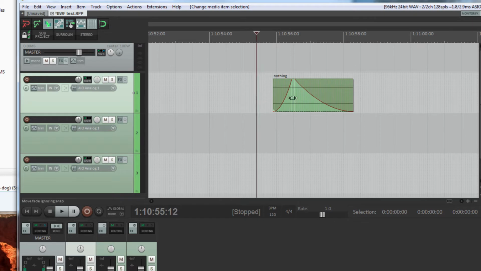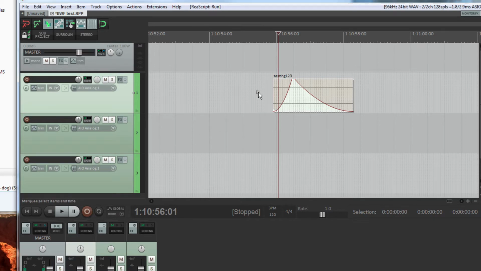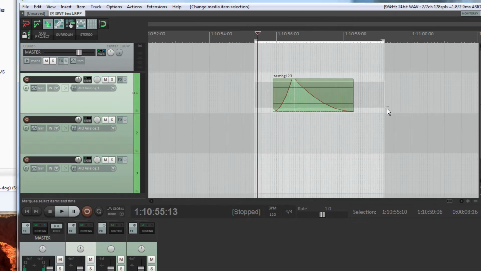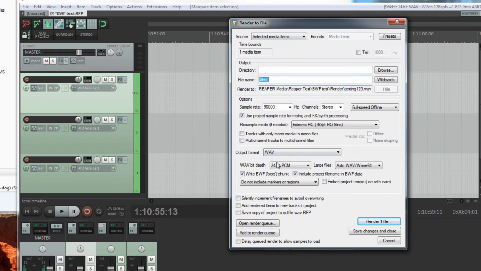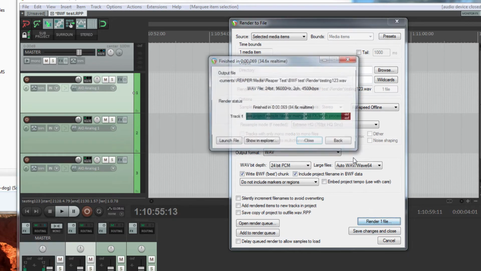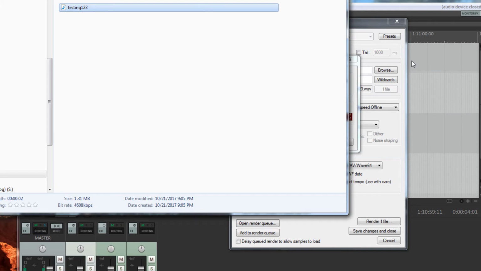So, in this session, let's name this testing 123, and we'll save the session, and then we'll export this file, and we'll export the item. And one very special feature here in Reaper is we can include project file name in BWF data. That's very important. So we save this, we render this file. We'll show it in the folder over here. That's great.